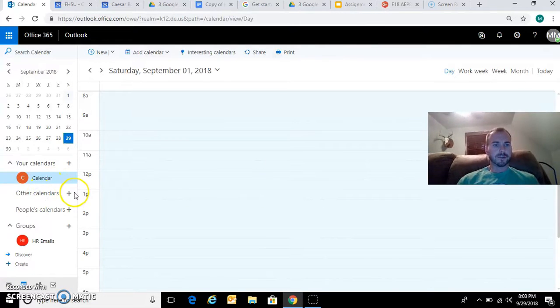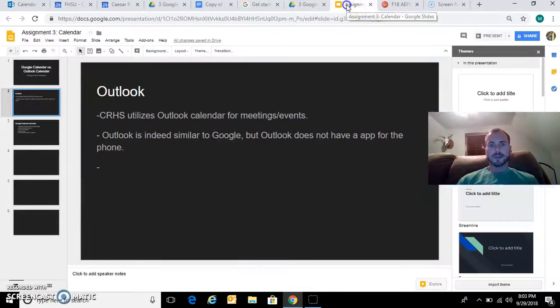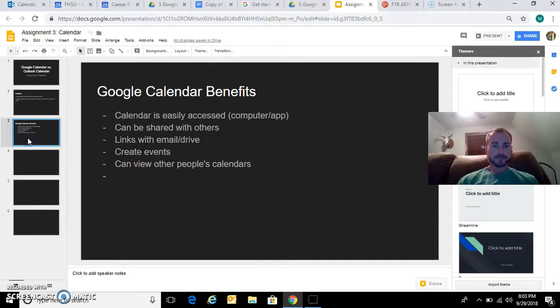I can see other calendars, ones that I've created for specific events. I could also share with other people. Yeah, and it's nice. It's really something that I don't mind using at all. It's something that I use all the time at school.